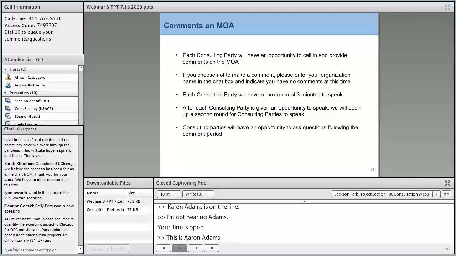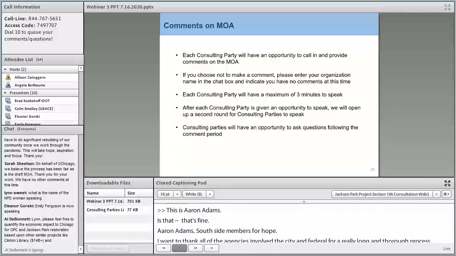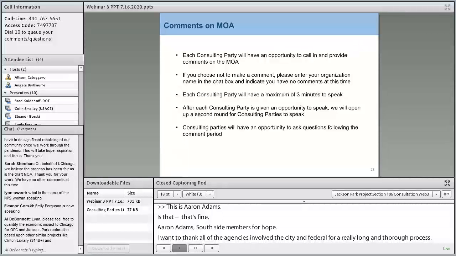So Erin Adams, Southside Neighbors for Hope. I first want to thank all of the agencies involved, both city and federal, for a really long and thorough process. I've been engaged with this process from the very beginning and have been disheartened to see the delays that have occurred. But I know that the city and the federal agencies really have put their greatest efforts into making sure that all of the voices were heard in a fair and equitable way.